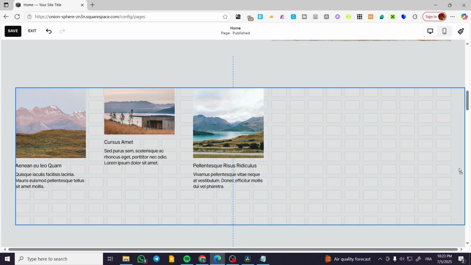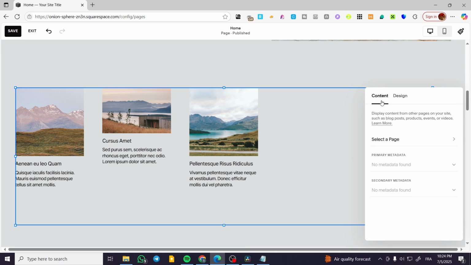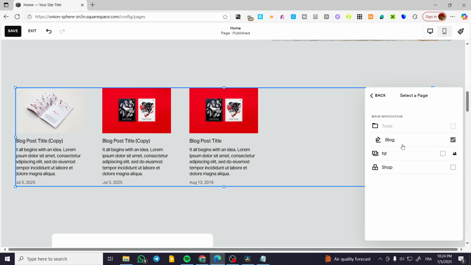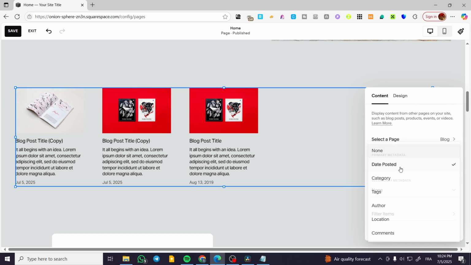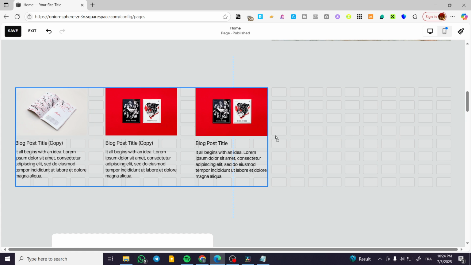We're going to have it like this, and we're going to modify this summary. Basically, the content is going to be selecting a page. We're going to put the blog, and for the date posted, we're going to put none. Or we can go ahead and have, for example, the author or the tags, and it is going to show up here the featured ones. So as you can see, this one has been activated as featured, so it is going to show up these instead.